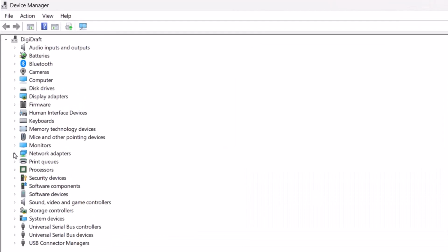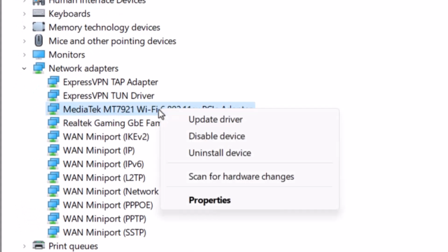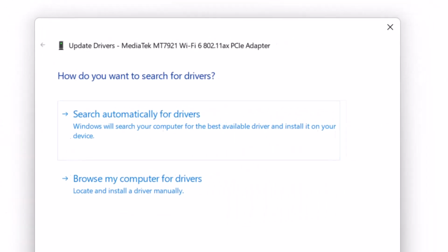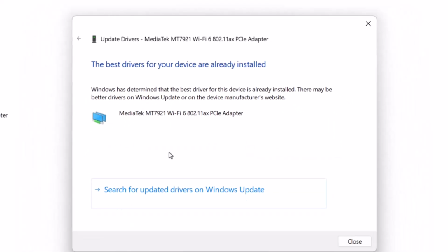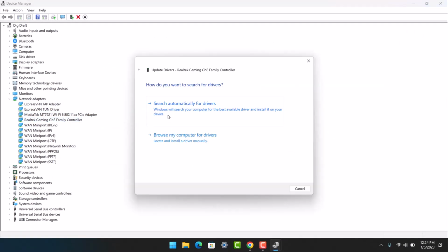Here just go to the option called Network Adapters and then choose the network adapter that you would like to update. Just right click on it, choose the option called Update Driver, search automatically for drivers and then close it, and also try to simply update any of the other drivers that are on this list.